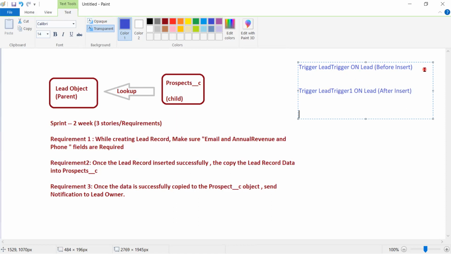When I'm doing requirement three, again I'll implement another trigger, lead trigger two, on lead, because all three requirements are divided. So as per the requirement, we will go on implementing the triggers. Once it is done, that is also after insert. But here what I'm doing is sending the email alert. On top, we are doing the business logic.